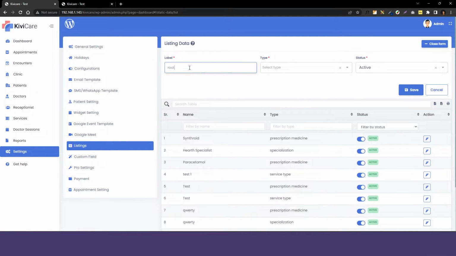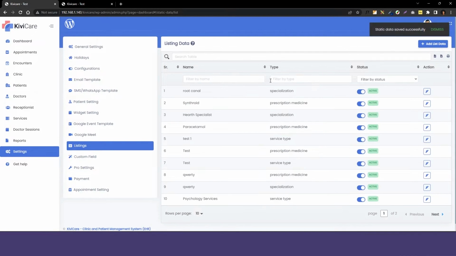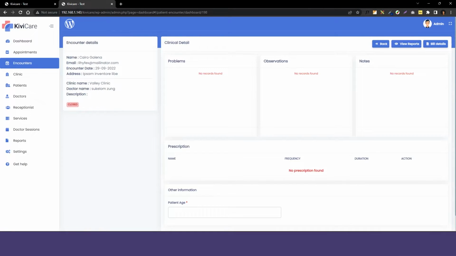You can write the word, I am adding root canal, and you can select the type to whichever you want. You have this option and you can change the status to active or inactive however you want, and just click on save and you can see in the list what is added. Now let's go and see what I was talking about.